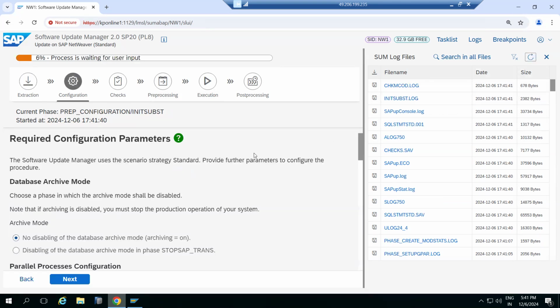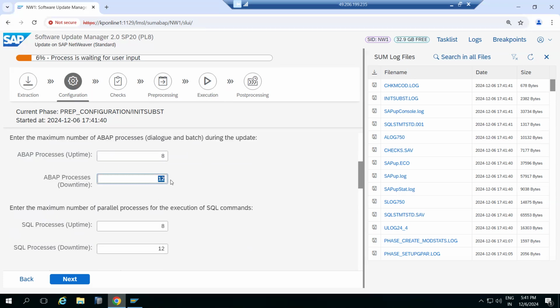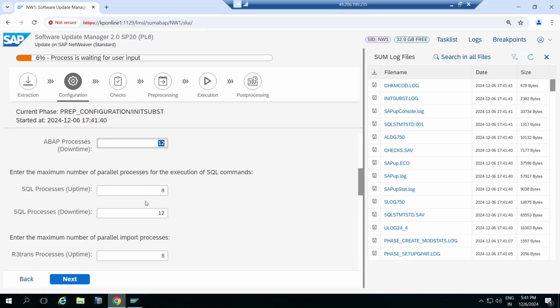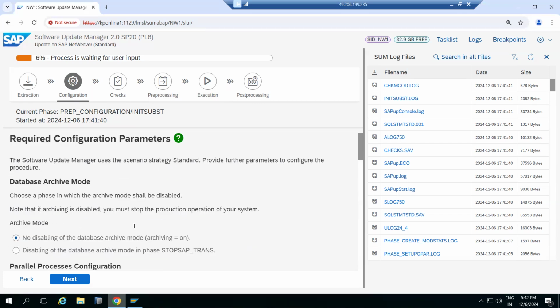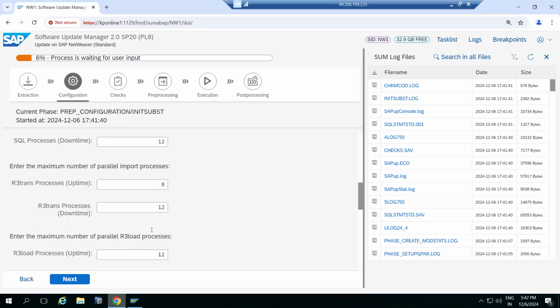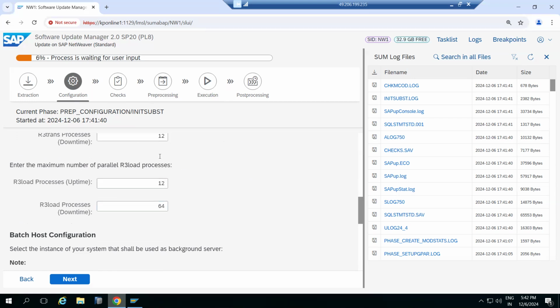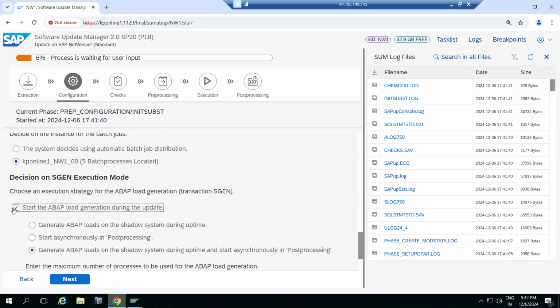Then here it will ask to disable the archiving log mode, then uptime how many parameters I have to maintain. There is a thumb rule: uptime how many ABAP processes, downtime how many ABAP processes, SQL process, R3trans, R3load. They are the four types of process it will ask here. These are the important steps, parallel processing for configuration. This is very important. Whatever numbers you have given for these parameters will influence your system downtime activities and everything here.